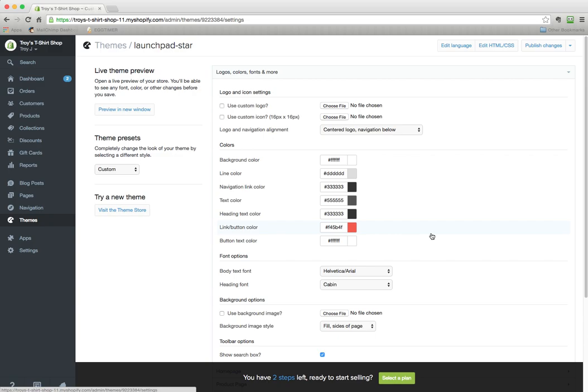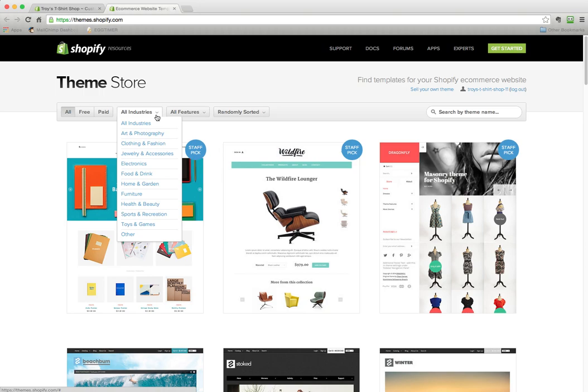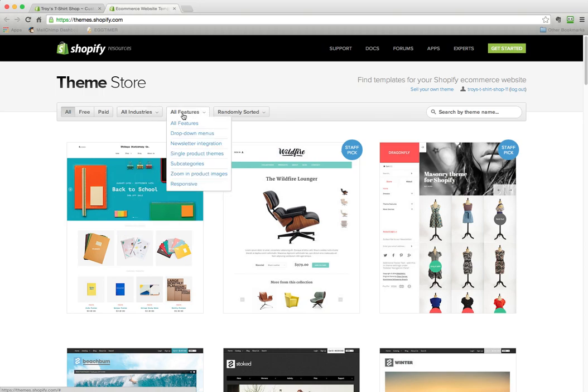So Shopify offers both free and paid themes. Let me go ahead and show you what options are available through the theme store. You'll see here the Visit the Theme Store. If you click this option, it's going to take you to the theme store where you can look at free and paid options, as well as different sorting options by industry and then by site features.